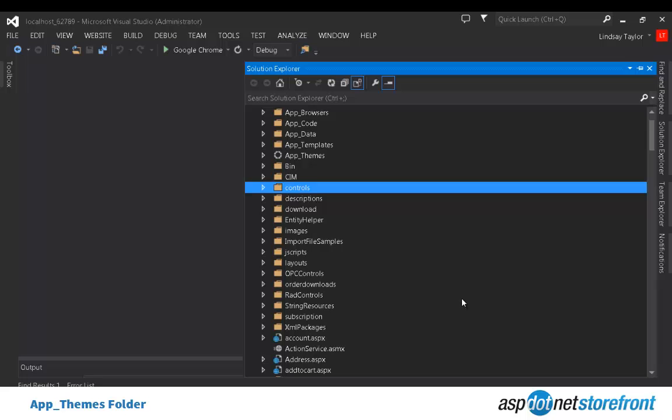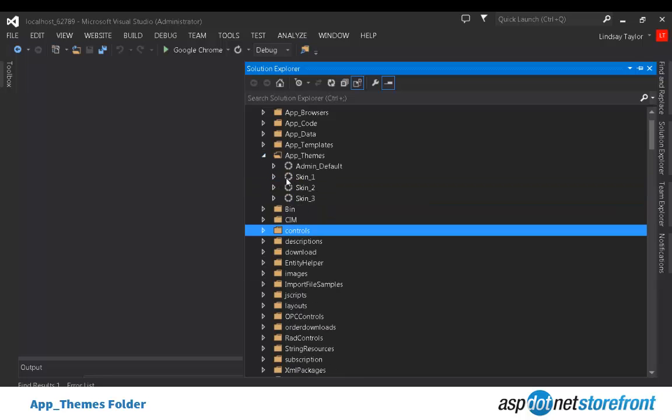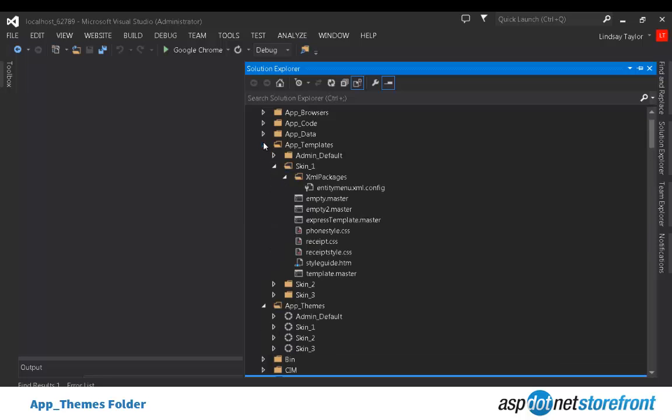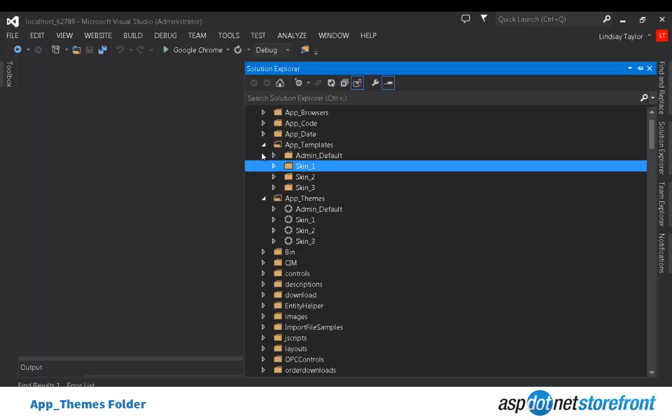So here we are back in the Solution Explorer, and we already took a look at app templates, so now we're going to take a look at app themes. So here I am in app themes, and this looks probably a bit familiar to you after we looked at app templates. It has the exact same structure. That is because for whatever skin your store is assigned to, it will pull in the app templates and the app themes for that specific store. Admin default is always for the admin console. So let's take a look at skin 1 again.